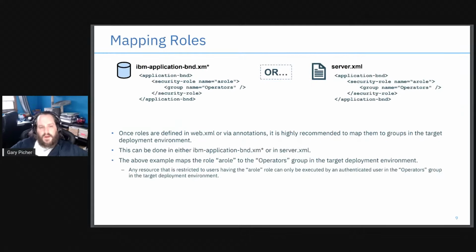Okay, so now that the application has defined some roles, defined some URL patterns, and said, hey, these URL patterns can only be accessed by people with this role, we have to do a mapping. It's not mandatory to do a mapping. And in a future slide, I will talk about the downfalls of if you don't do a mapping. But at this point, let me say it's highly recommended that you have a mapping of your application roles to groups in the target deployment environment.